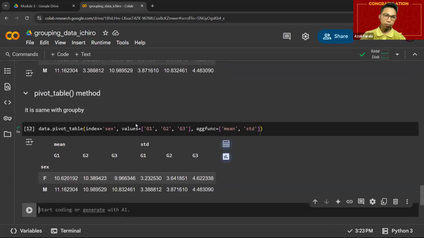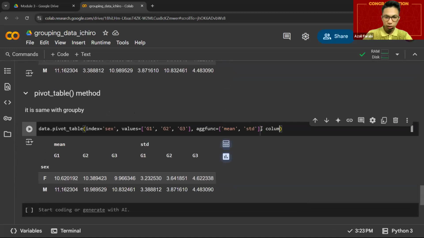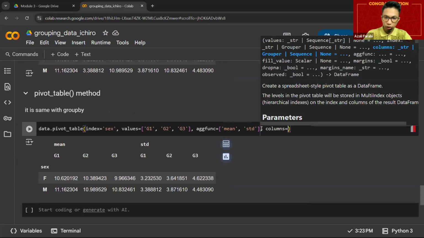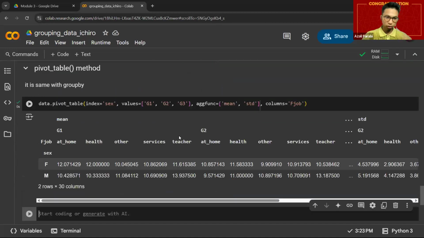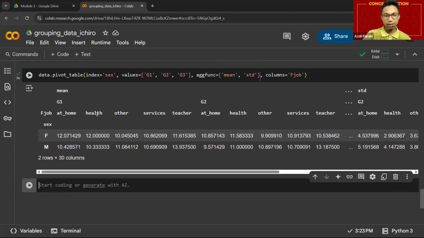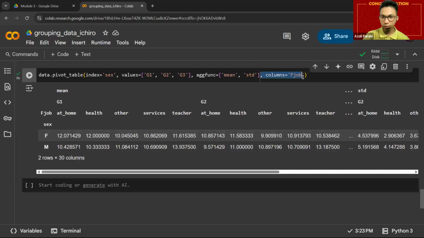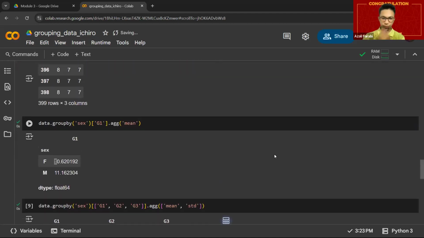Something different in pivot table is that you can add the columns parameter, and then it will show you, let's say the columns based on job. Now you'll see something like this. Okay, so it's just like a second filter based on column. Okay, you got it, Ichiro? Do you have a question for me?